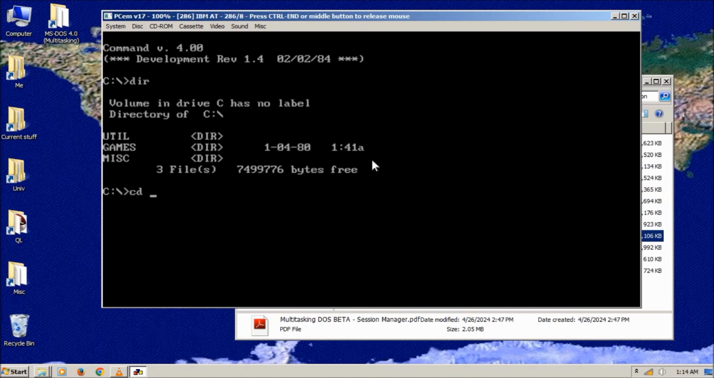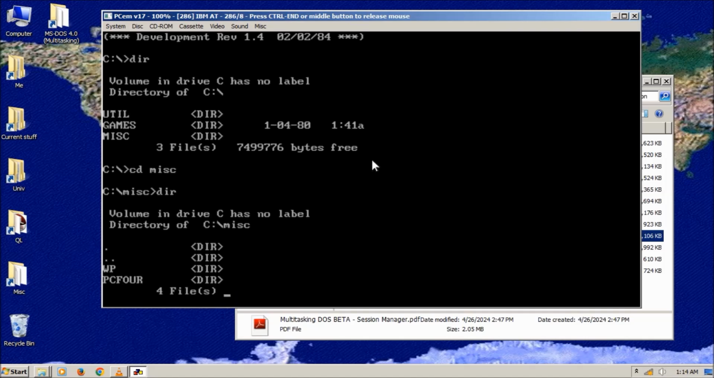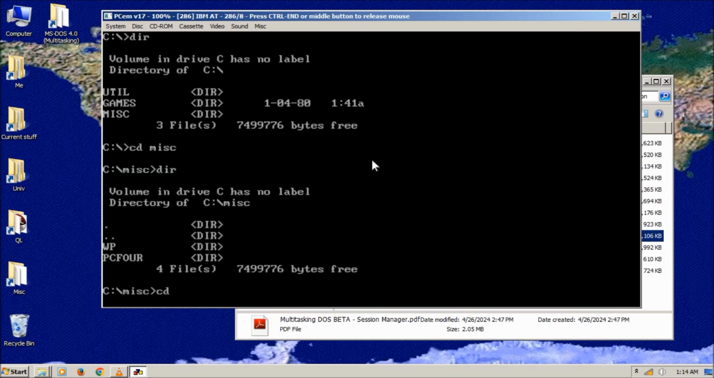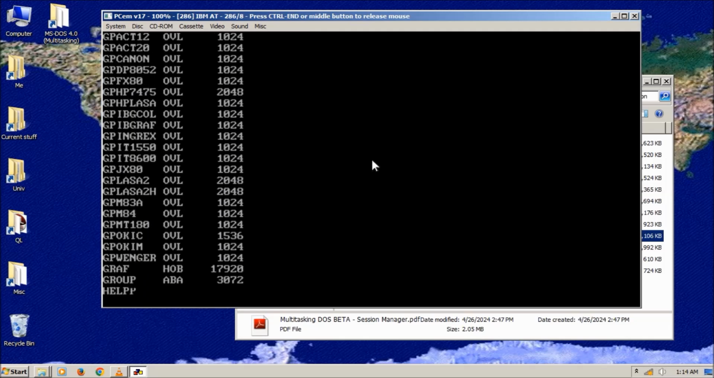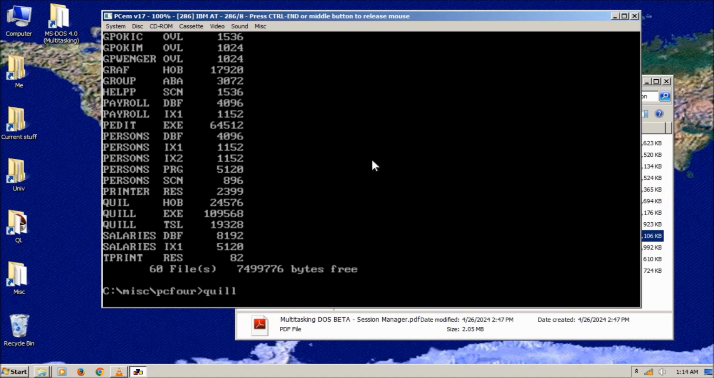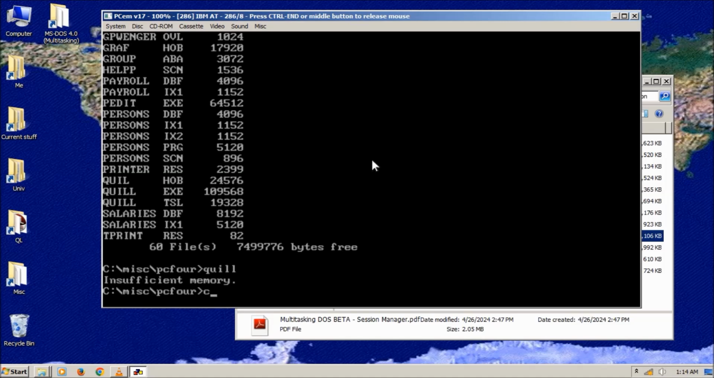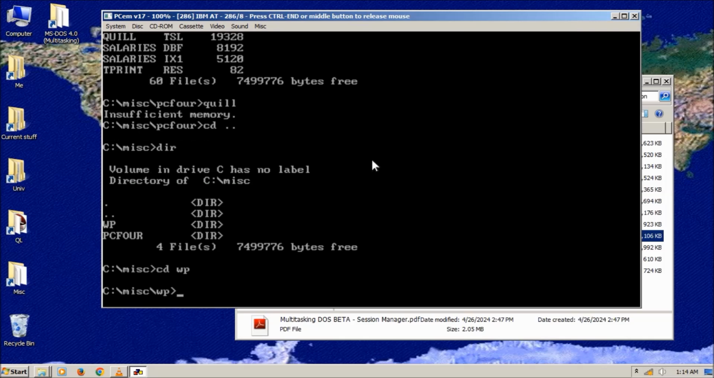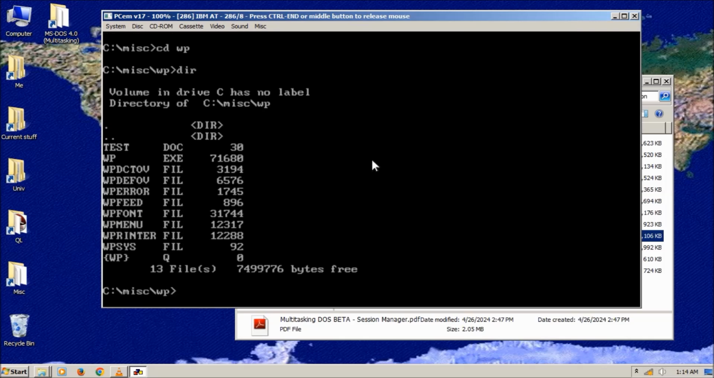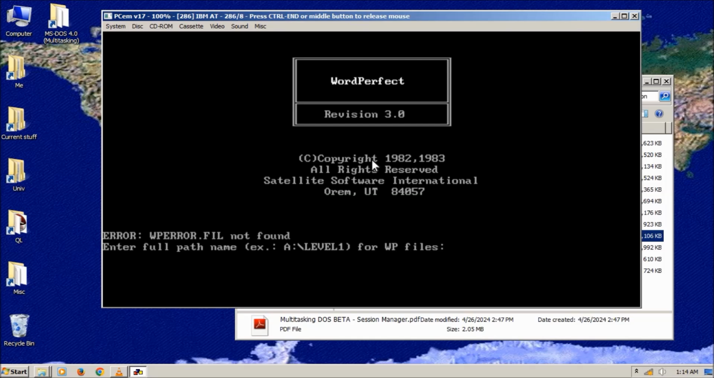And so here, if we go under MISC, there is WordPerfect. I tried PC4, CD PC4. And if I try to run Quill, it'll just say insufficient memory. And even before I run Cyan Chess, it does the same thing. So it just doesn't work. Anyway, WordPerfect, though, does work. So I'm going to type in WordPerfect. And it's going to ask for its home directory, which is MISC WordPerfect.